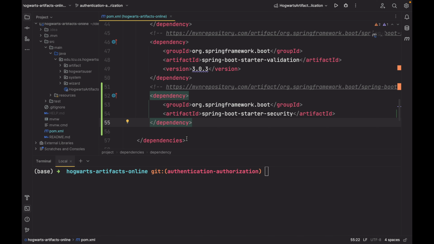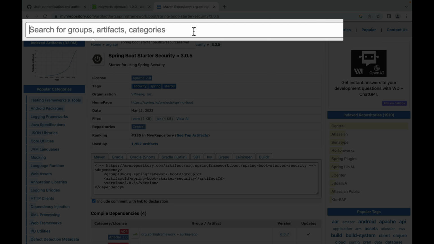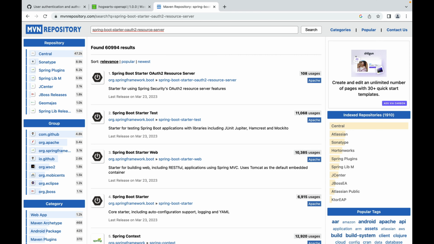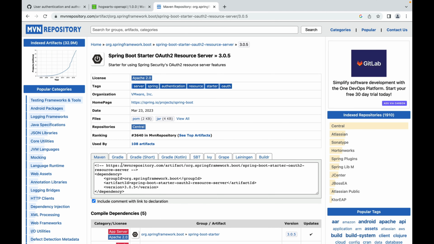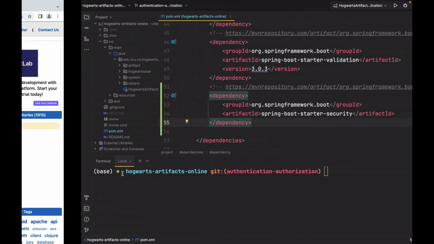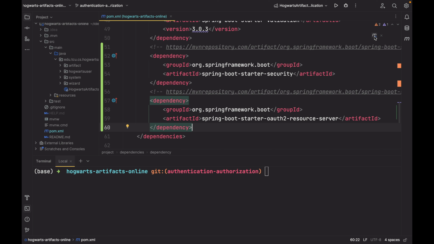Now let's bring in the second one. Let's go to Chrome again. Maybe here. Let's search Spring Boot starter OAuth 2 resource server. It's right here. Copy. Paste. Let me reload.